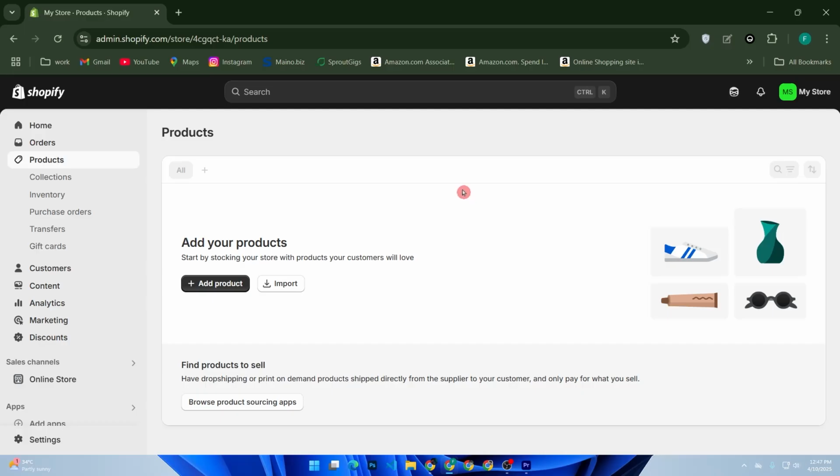If you are adding multiple products, just repeat the steps we have covered, like add product, then collections, and fill in the details. Each product will have its own dedicated page on your store. To make it easy for your customers to find all the products you have added, you can organize them into collections. Here's how.